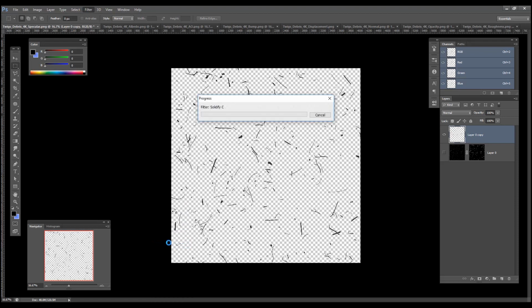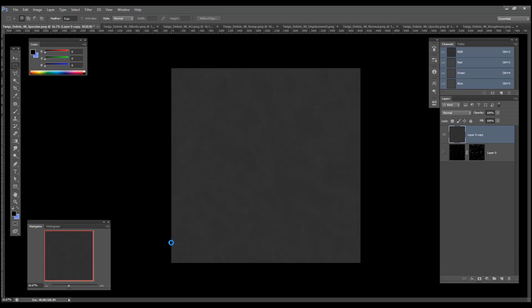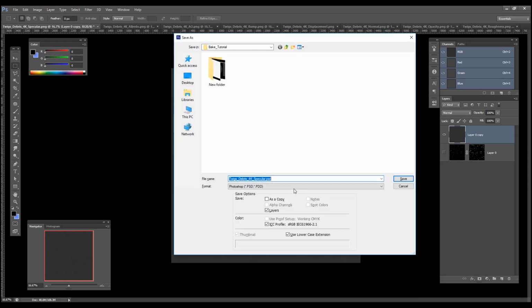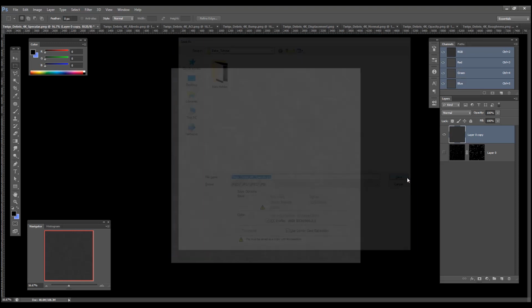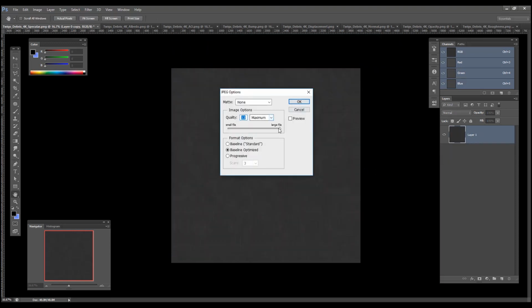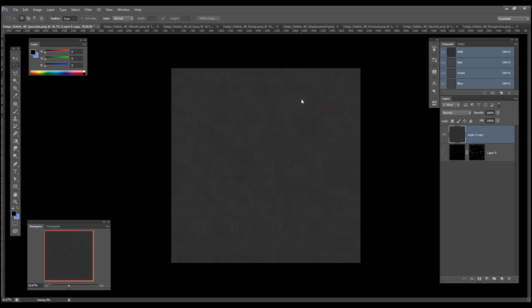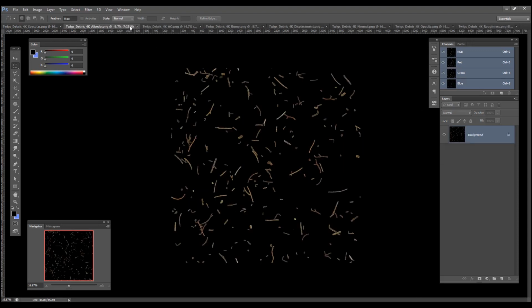So now I duplicated the layer and applied the layer mask and used Solidify C. And you can't see it right now, you're going to see it clearly at the albedo. I'm just going to export it as a JPEG. Maximum quality. And let's do the albedo as well.